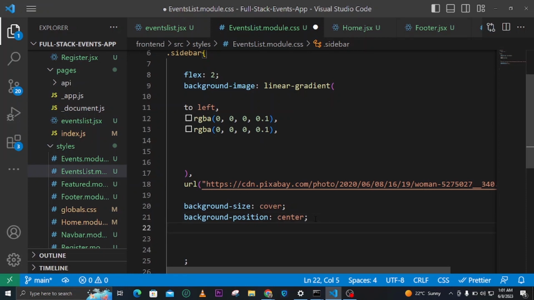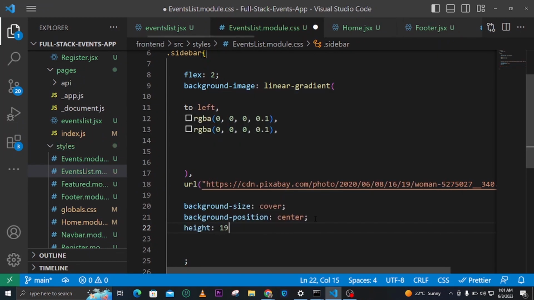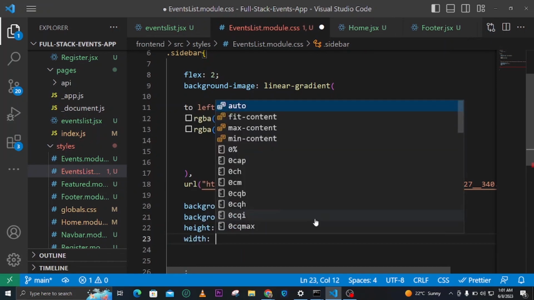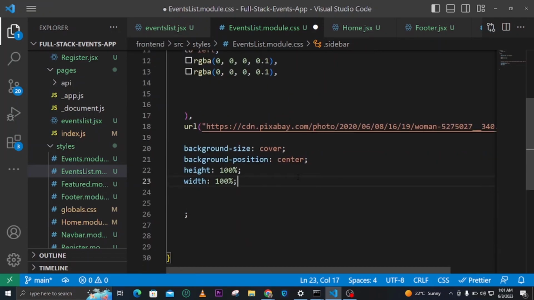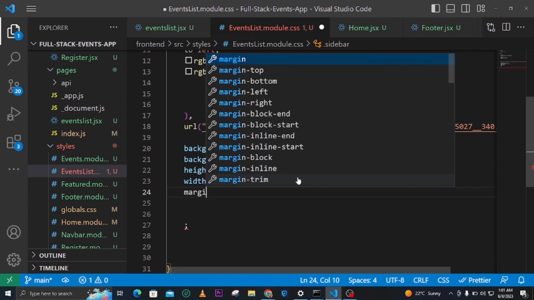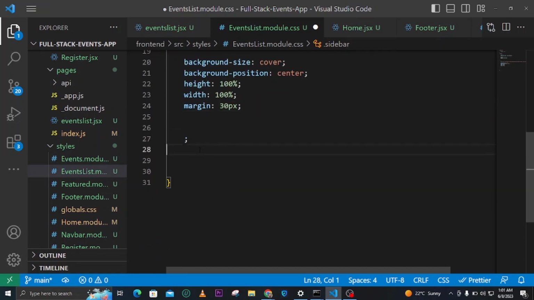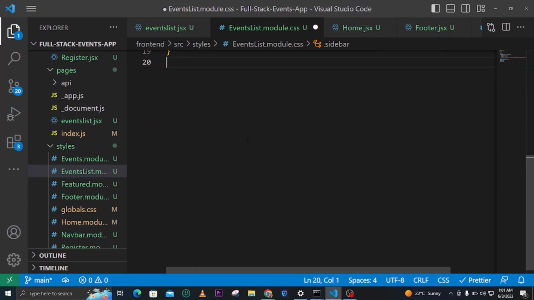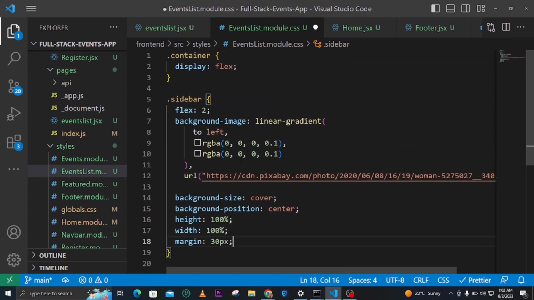The other thing is that we also need to have a height. We give it a height of, let's say, 100%, and the width also will be 100%. So our image should cover the whole width and height. And then we also need the margin, and the margin here I'll add as 30 pixels. After that, let's go and style the other thing. So here I first need to format our code. So we have formatted our code, because I'm making a lot of white spaces.